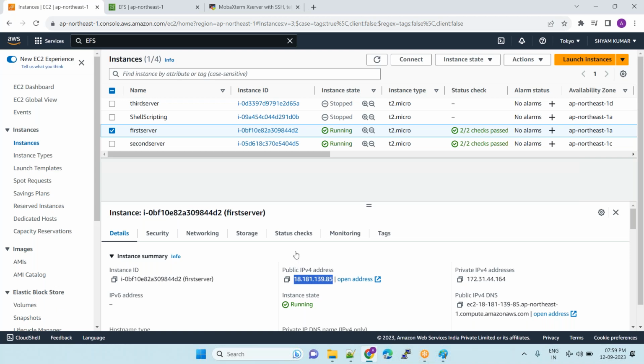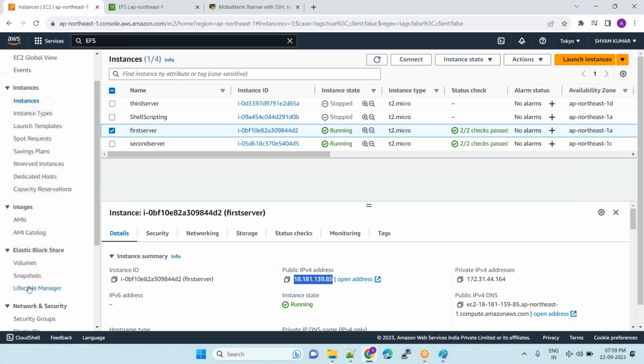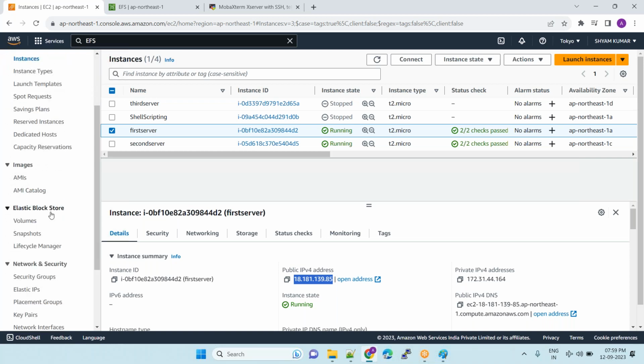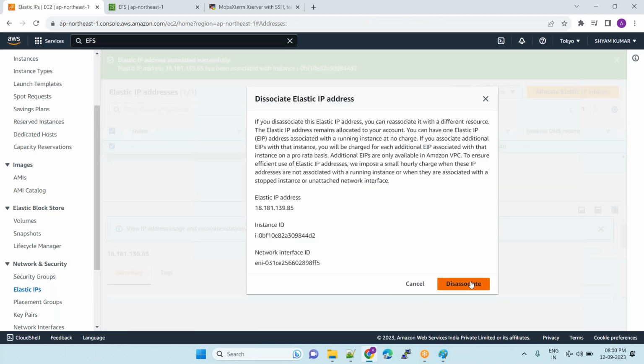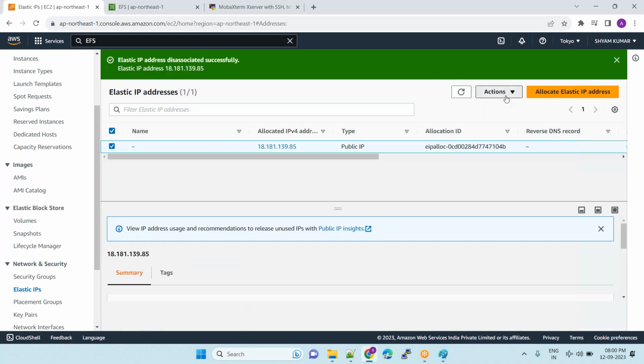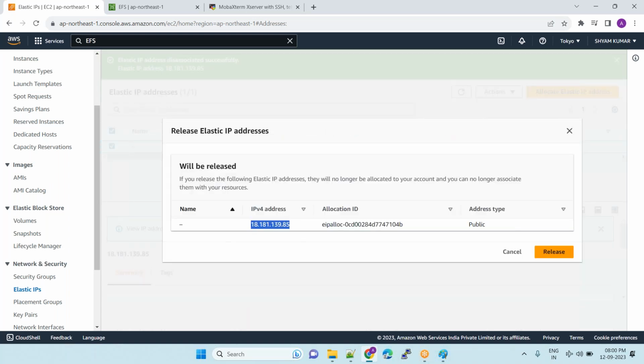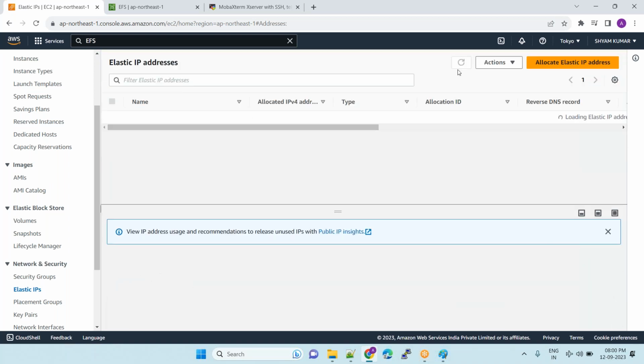So an elastic IP can be attached to only one server at a time. If you want to attach the same elastic IP to another server, we have to disassociate and then associate it. If I don't want to keep the elastic IP in my AWS account, we can first disassociate it, then completely release it. If you click on release, this elastic IP will be deleted from your account. That's it, so no elastic IP addresses are there. So this is the concept behind public IP versus private IP versus elastic IP.